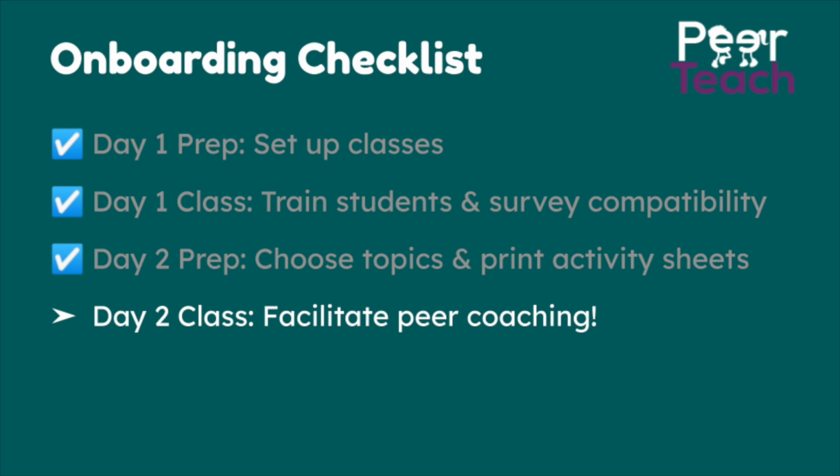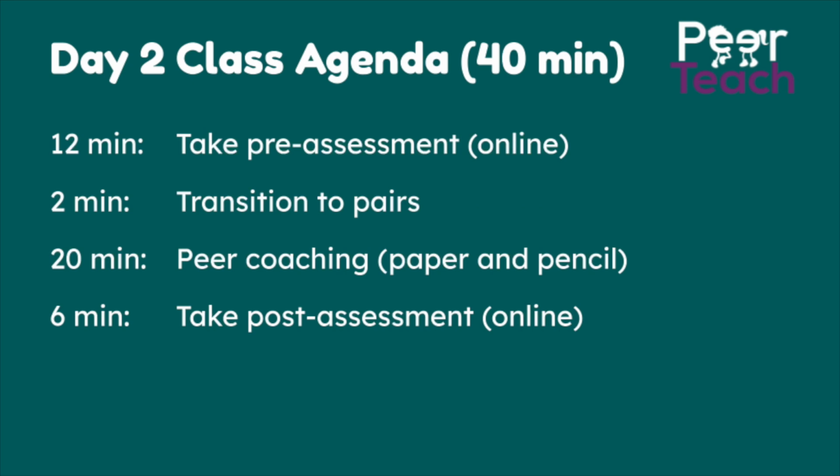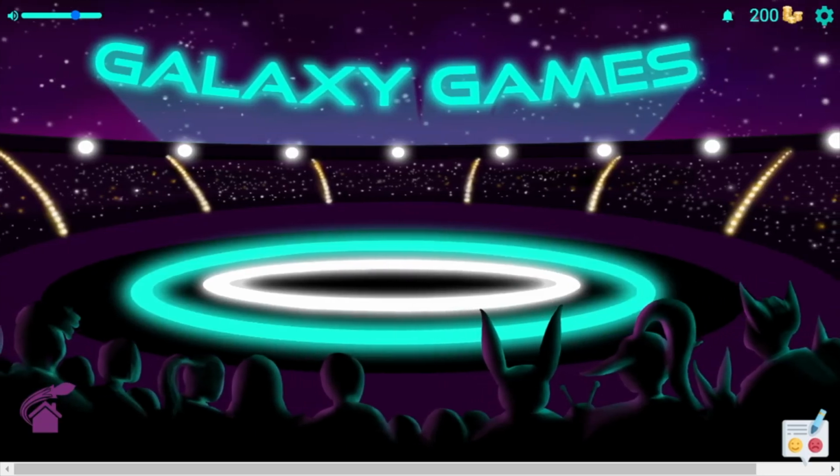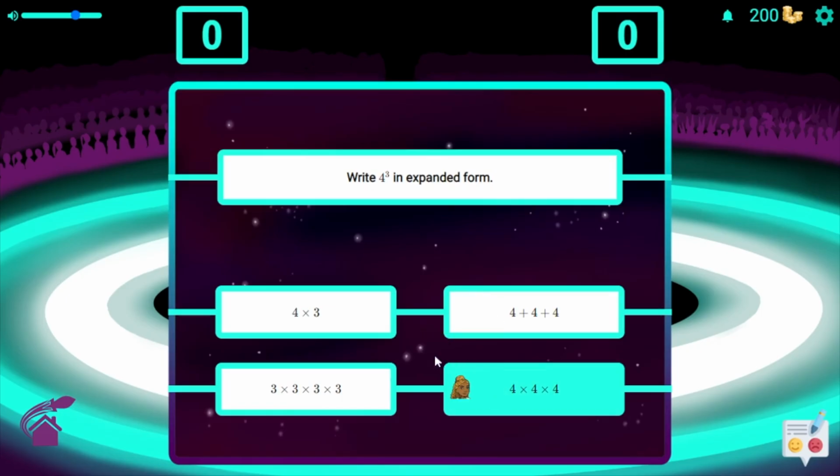Let's walk through what class will look like. Your first time peer coaching will take about 40 minutes. First, students pre-assess. Then, they transition to pairs and engage in peer coaching. At the end, they wrap up with a short post-assessment on the topic they worked on. Students will start by logging in and clicking Galaxy Games to start their pre-assessment. They'll answer questions to earn coins and win trophies.